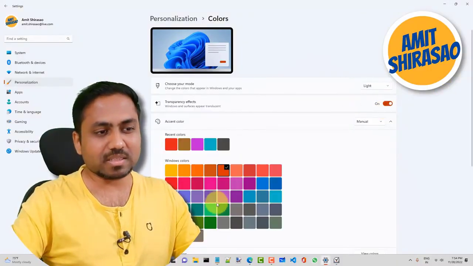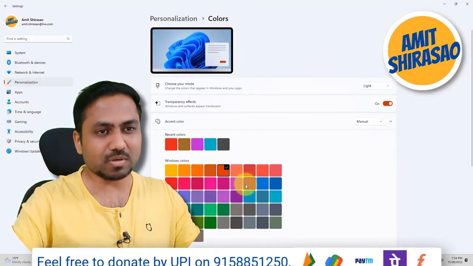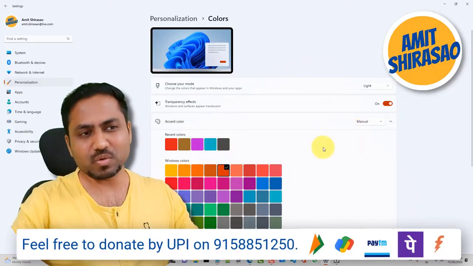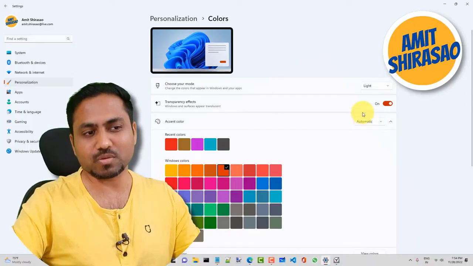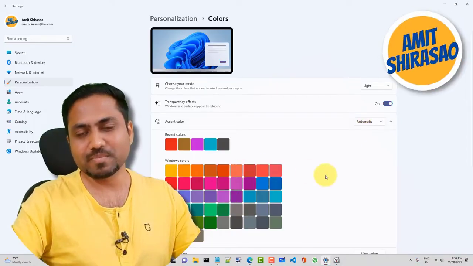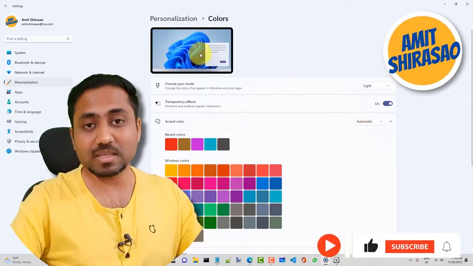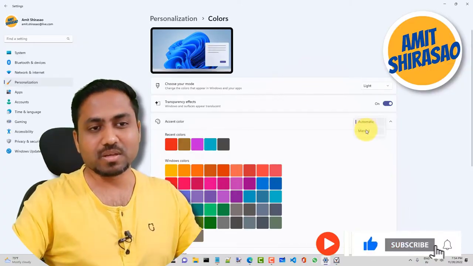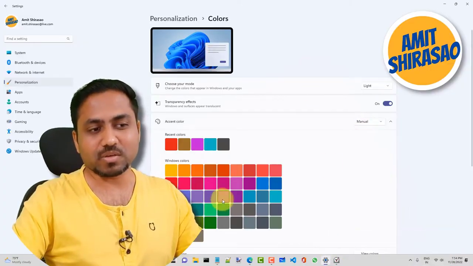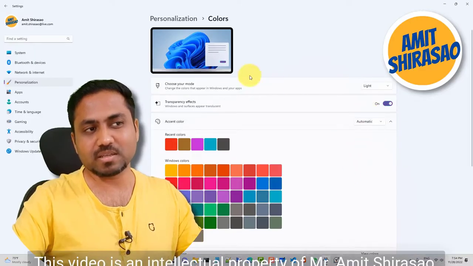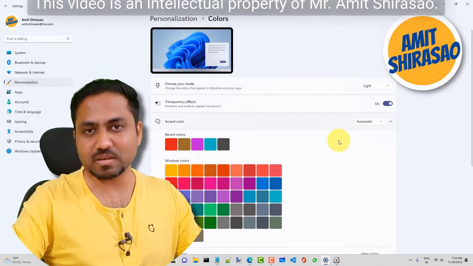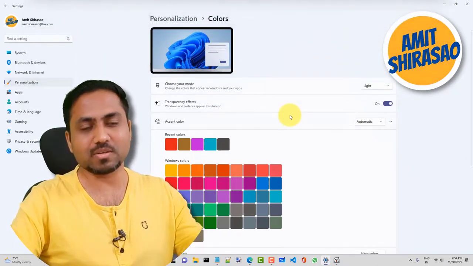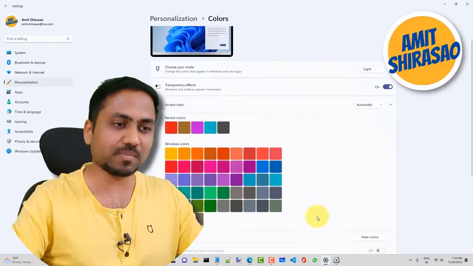Then the next thing is, which one was it, I forgot now. If you want to go back to the usual color, then you can always go to automatic. It will reset it to whichever color the theme allows. If you make it manual again, then you can choose between them. But if you make it automatic, then it will be governed by the theme. It won't be your own custom color, it will be a theme color.